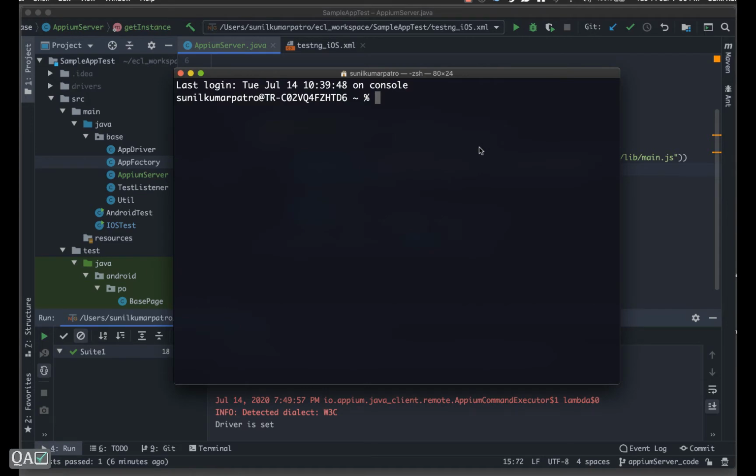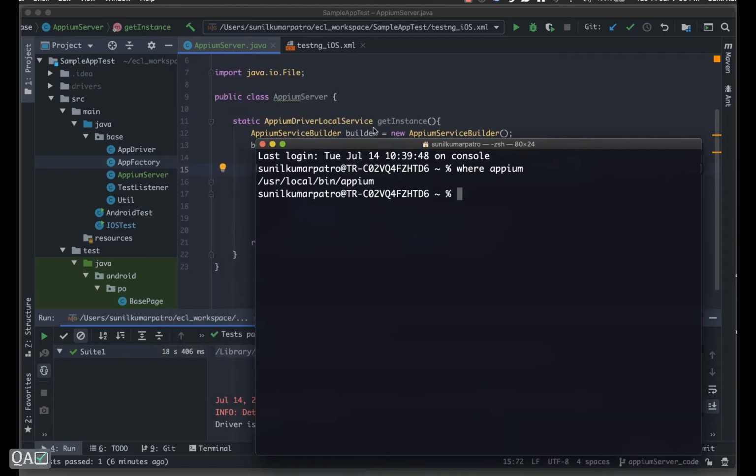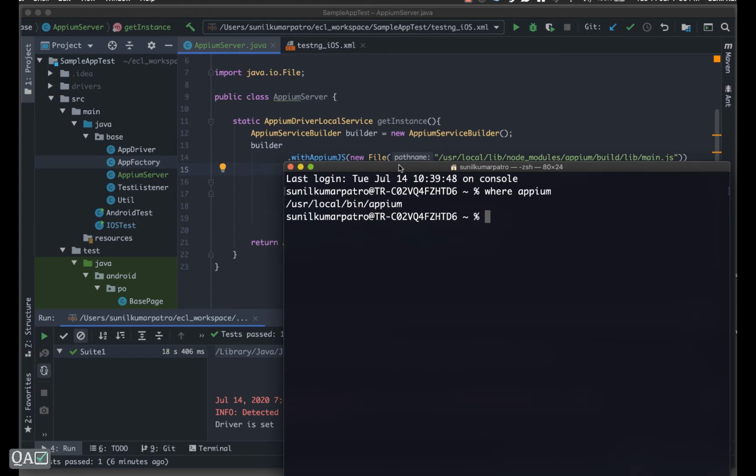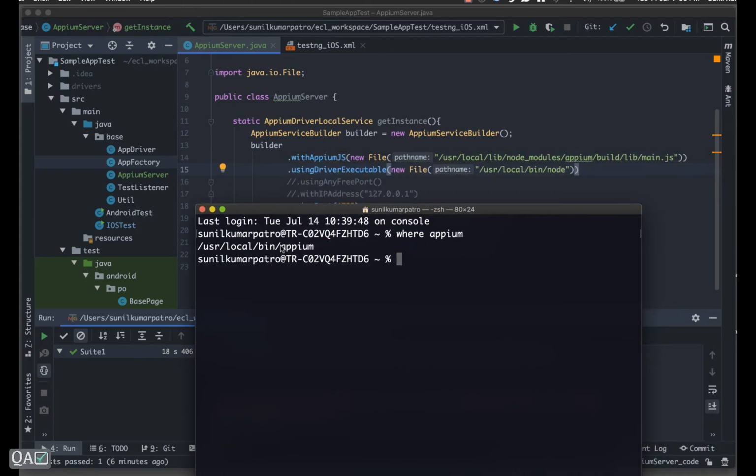Open your terminal. Once you have installed Appium from the terminal, you can just use where appium, and it will give you the path. Here you can see /usr/local/bin/appium. Normally your node path is common, you will get it under /usr/local/bin. Because it is an npm package, we need to use node as the driver executable. So from node we are executing this main.js file.